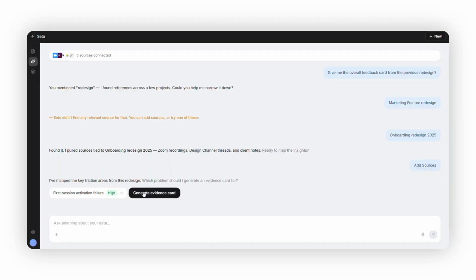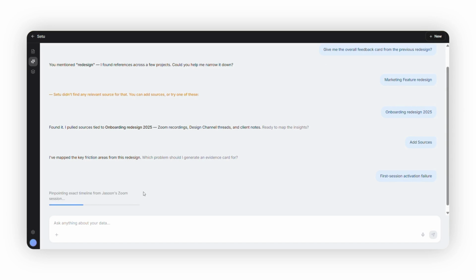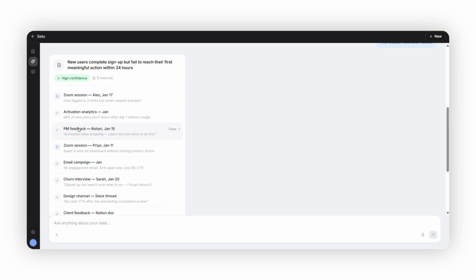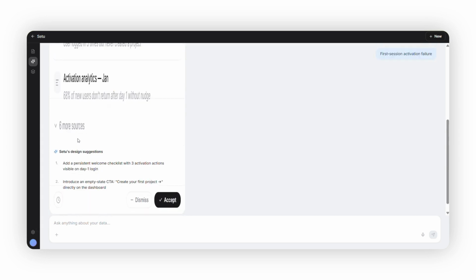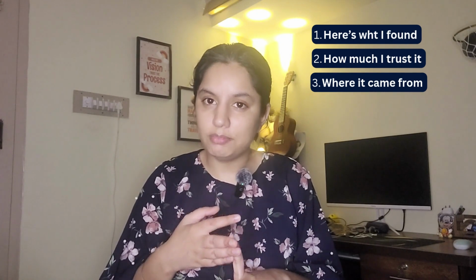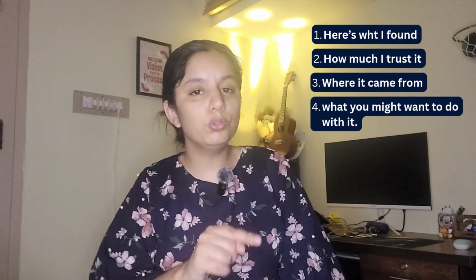When you send Setu a research query, say, what are users saying about onboarding, it goes out and pulls from all your connected sources: video recordings, PDFs, handwritten notes, whatever you have plugged in. And it comes back with a structured output. Those outputs are evidence cards. Think of them as intelligent research summaries, not just here's what I found, but here's what I found, how much I trust it, where it came from, and what you might want to do with it.